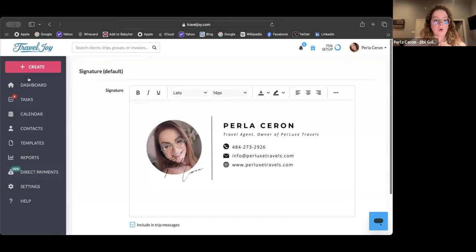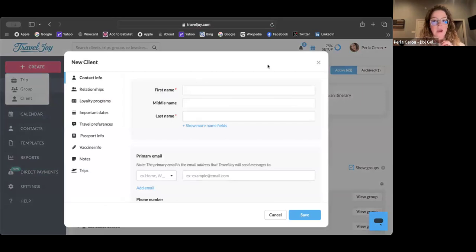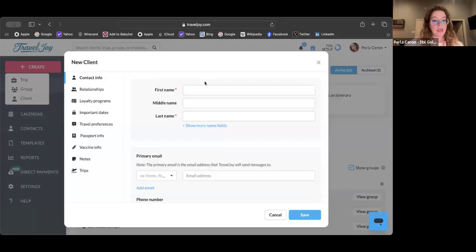All right. So we're going to go back to dashboard. And what we're going to do is I'm just going to create a new client. I'm going to show you how to do that. So we'll hit create and then we're going to hit client and then we're going to create this new client's trip. Okay. So our client tonight is Sally Smith.